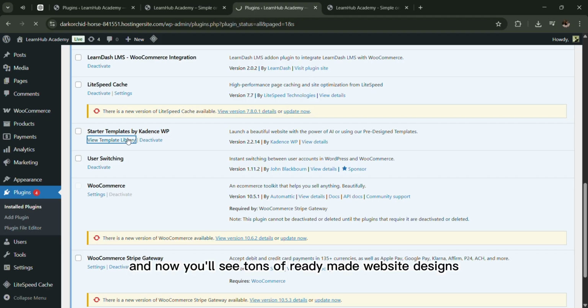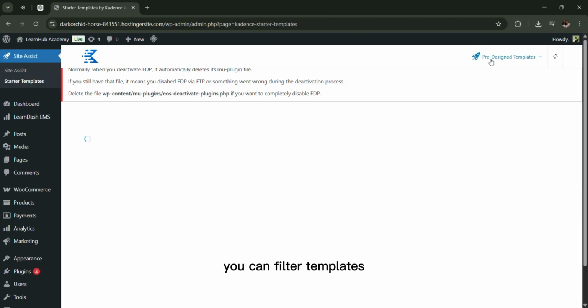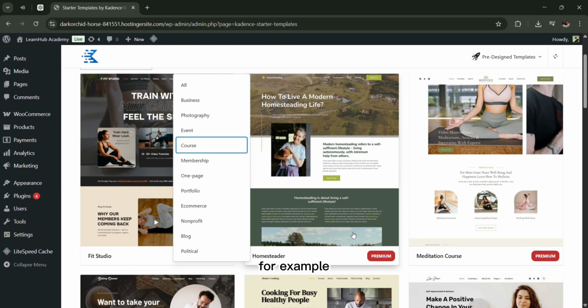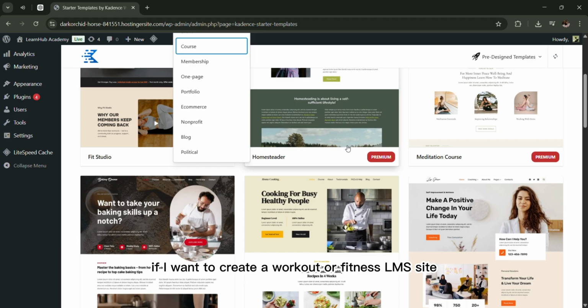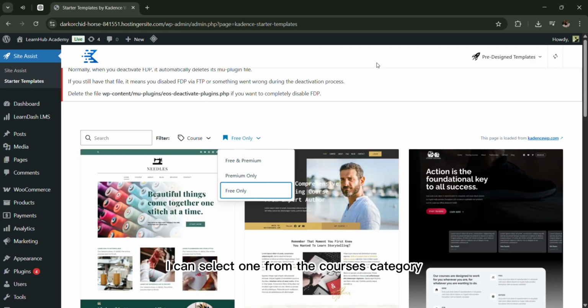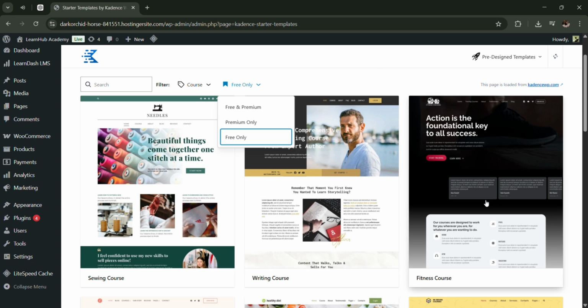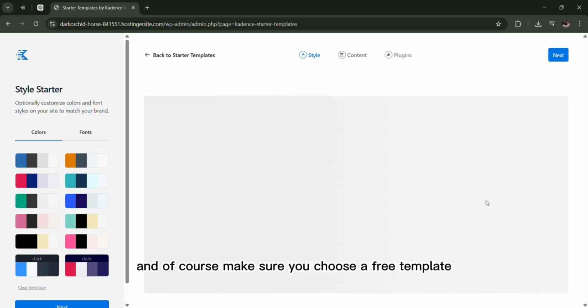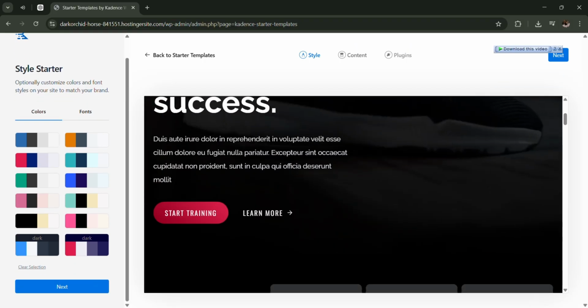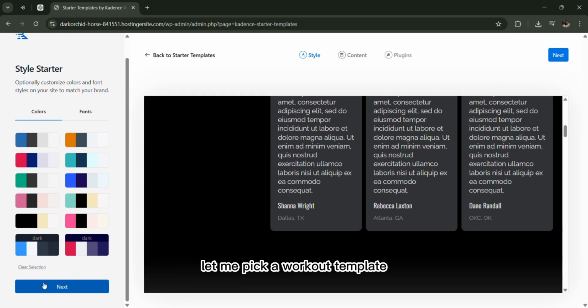Open it, and now you'll see tons of ready-made website designs. You can filter templates based on the type of website you want. For example, if I want to create a workout or fitness LMS site, I can select one from the Courses category. And of course, make sure you choose a free template if you're only using the free version. Let me pick a workout template.